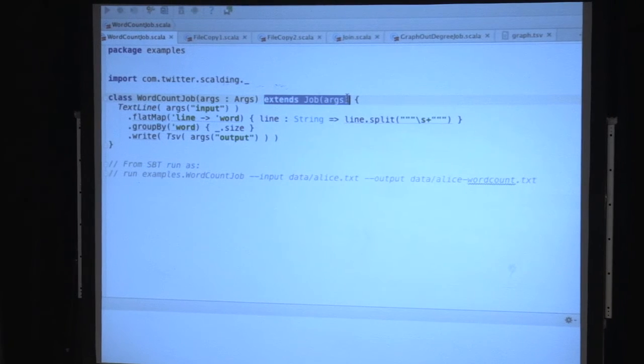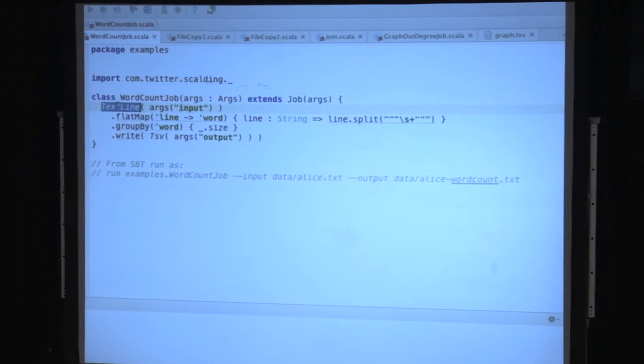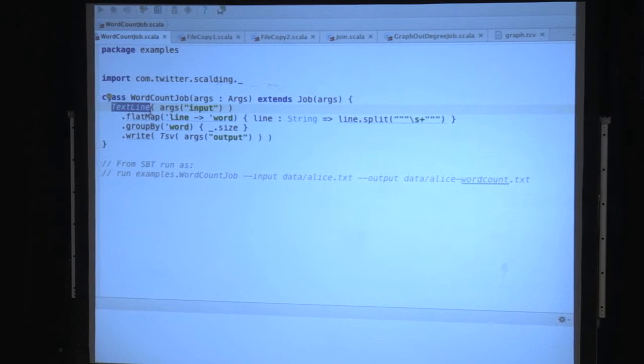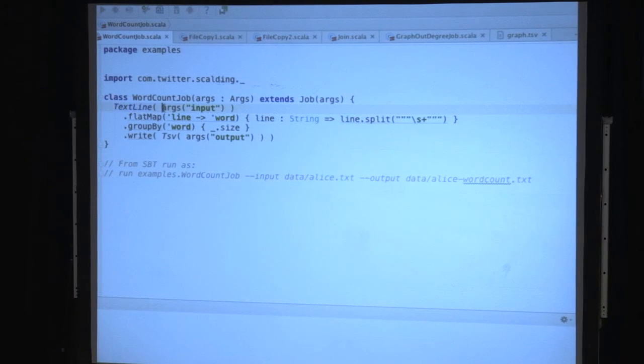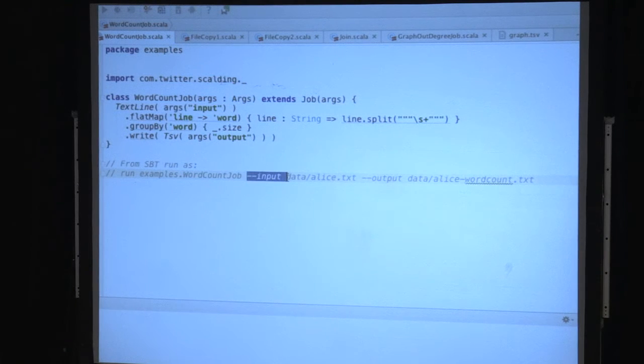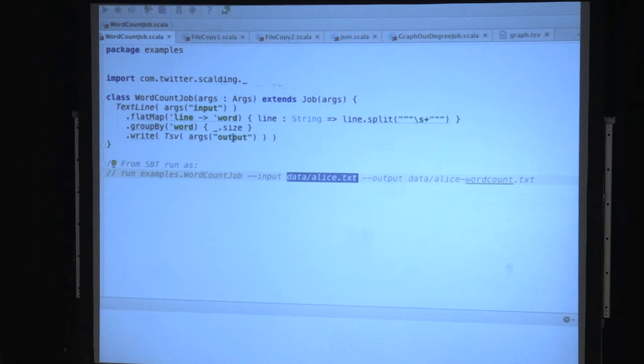In this program, we are going to first start consuming our input. In our case, this is the input that you're getting from the text line. And what we have here is the mapping. So when I run this, I'm going to pass in the input parameter, and I will be using the data set, which is the book Alice in Wonderland. So this is going to be my input file. And then I will be using the output, which is the Alice word count.txt.